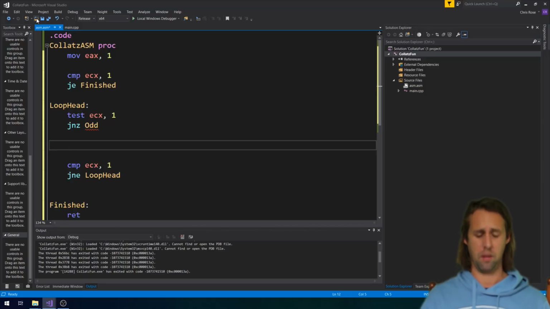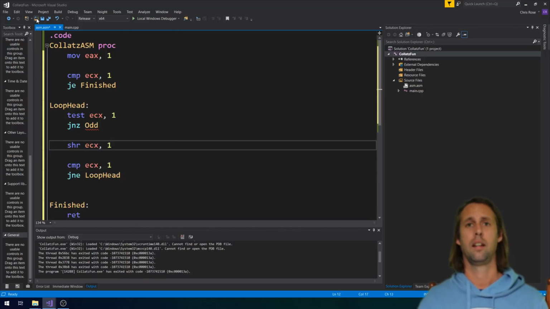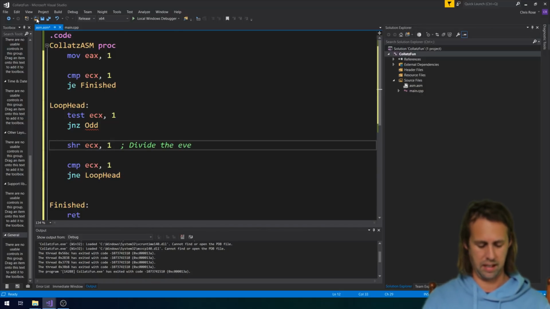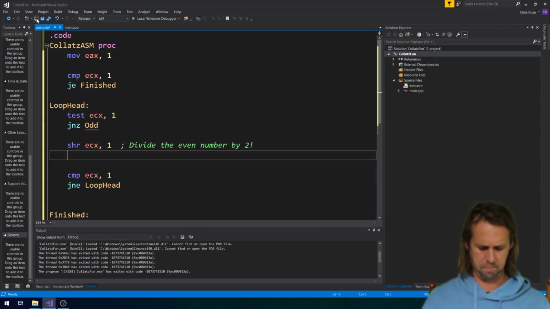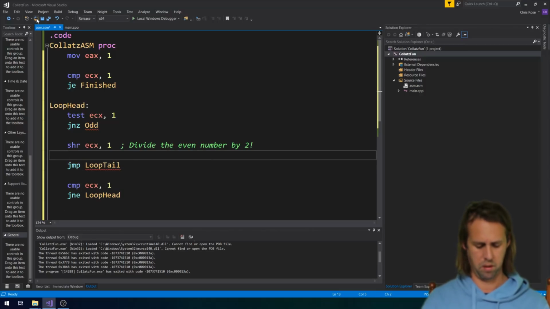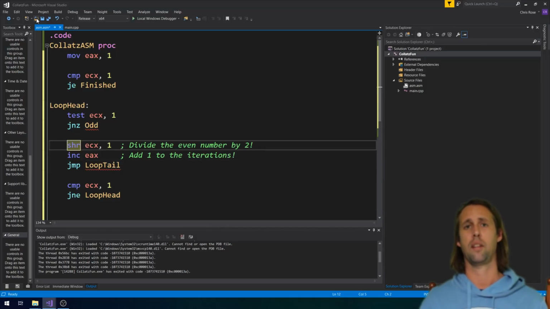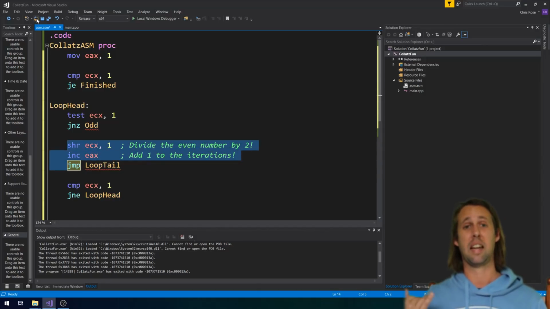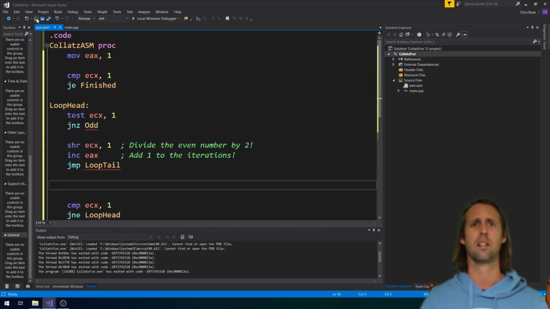Okay, so if that was 0, then we'll fall down to here, and we can go shift right ECX and 1. So this step just here is divide the even number by 2. And then I might say something like jump loop tail. Yeah, something like that. We might also inc EAX, add 1 to the iterations. Okay, so if the number is even, it'll fall down to here. We'll shift ECX to the right 1, and we'll increment our little iteration counter.